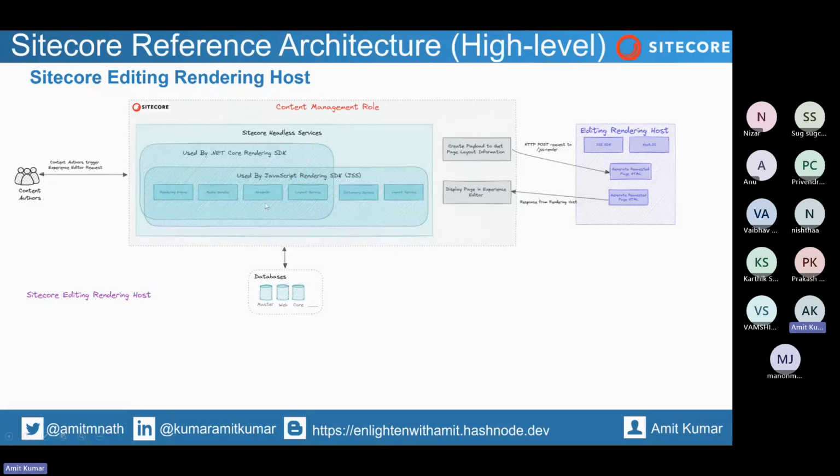You already have the Sitecore Headless Services module in your CM role also, right? It will create a payload to get the page layout information. That is an HTTP POST request to JSS render, and then it will be sent to your editing rendering host. The editing rendering host also has an API, because it needs to get the data from Experience Edge also, right?